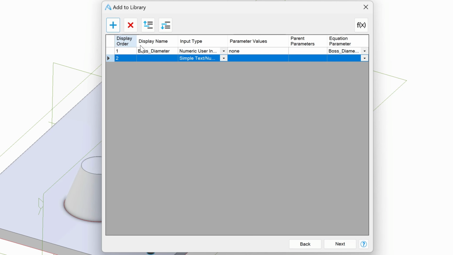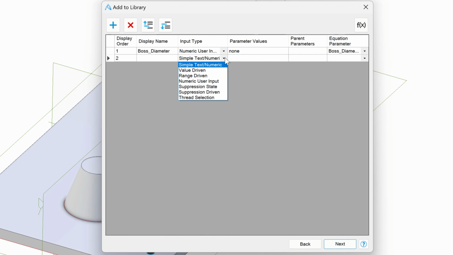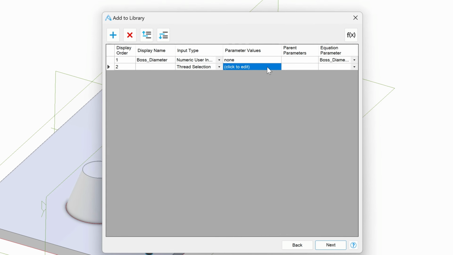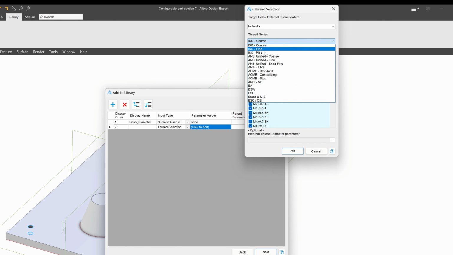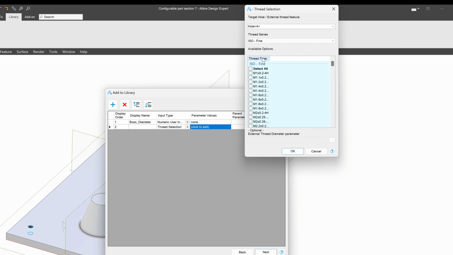I'll add another line, and this time we'll go with threaded selection or thread selection. And when we click to edit, we can see that we have our features that have threads here. So I select my hole 4, and I can select specific holes that I would like to have, or I can select all. Now this is just ISO coarse. I have the option to go to ISO fine and select all.